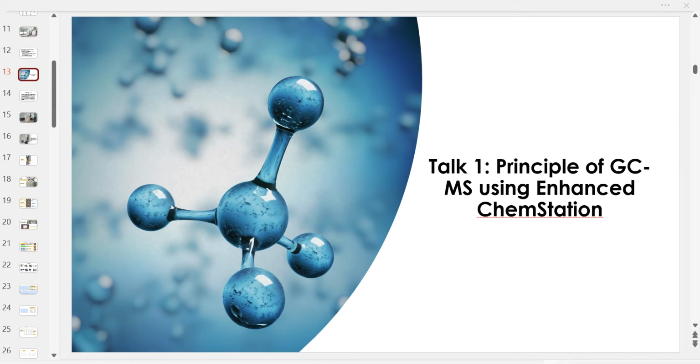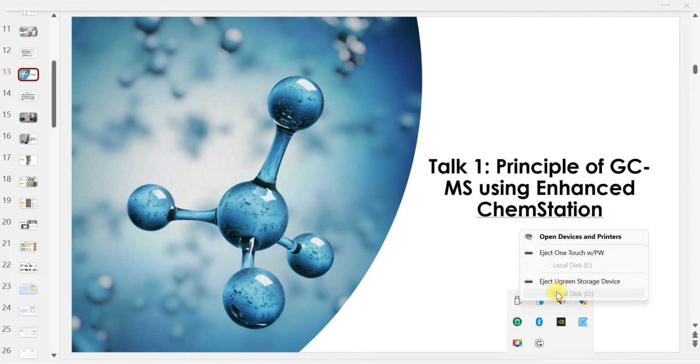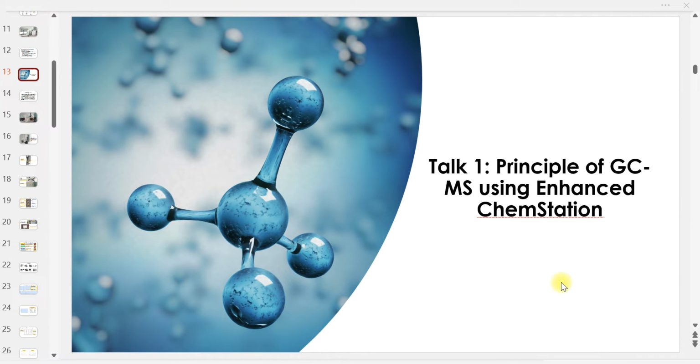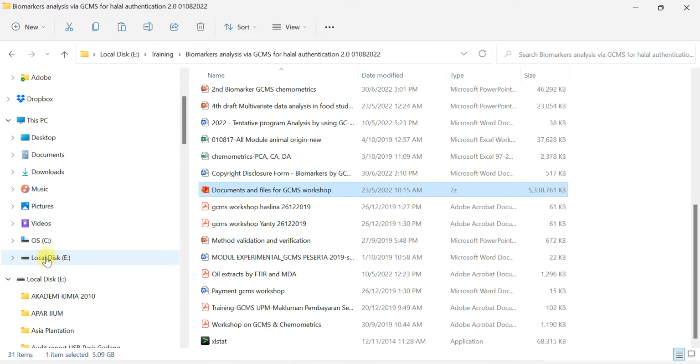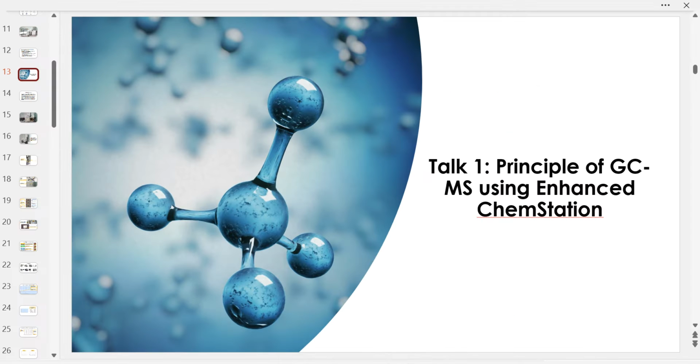Saya tutup dulu. Storage. Alright. Ya, tolong copy semua. So, buat folder sendiri lah. Masuklah buat folder sendiri and then boleh ni.